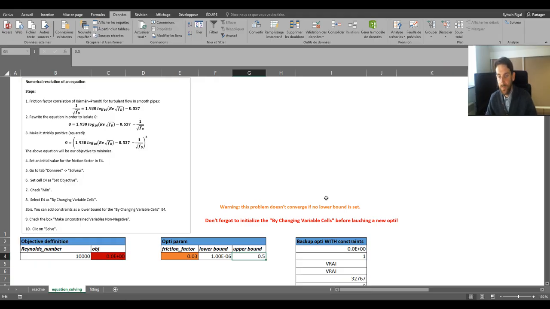But I want to really insist on that. Always putting a lower and upper bound is a very, very good practice. It will really help the solver and give you more control of what you do, and increase the reproducibility of your results if you change the Excel version, or if you use in parallel a programming language like MATLAB or Python.